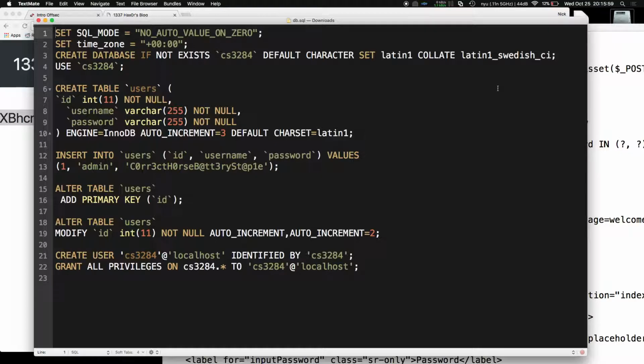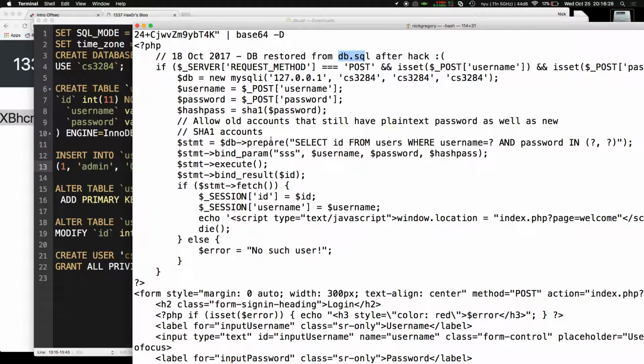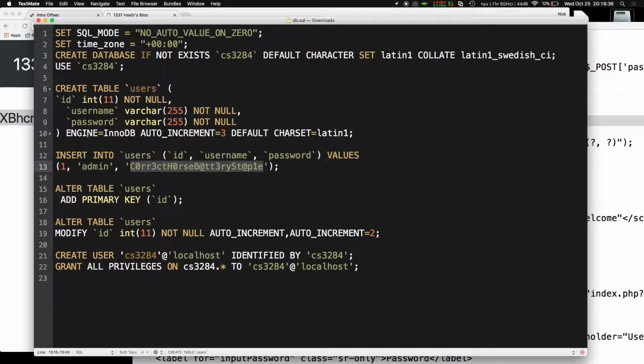But regardless, we have a SQL file out. And for those who don't know, all SQL files really are just a sequence of commands that the SQL server should run. And in this case, you can see this is recreating all of the database: recreating the database, the tables, and the data in the tables. So we have this admin account with correct horse battery staple as the password. This is where this part comes into play, though, right? If this was SHA-1, the data in the database would be a SHA-1 hash, which there's not an easy way to reverse, right?